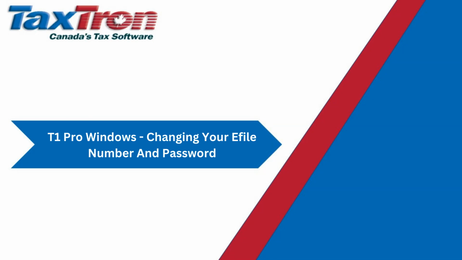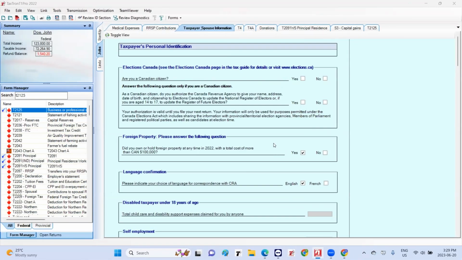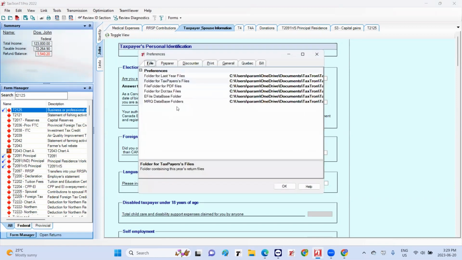In this video, I will be going over how to enter your e-file number and password. Once you have launched TaxTron, find the Tools option at the top of the window and click on it. A drop-down menu will appear, where you should select Preferences. This will open the Preferences window.